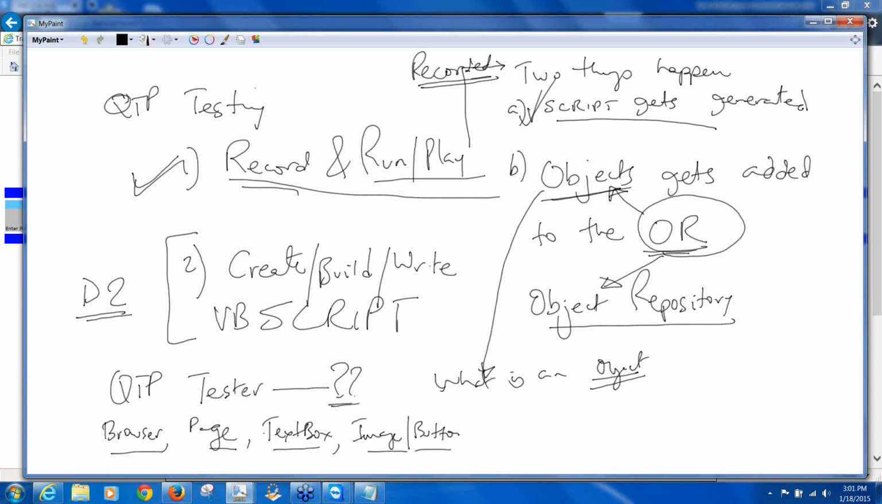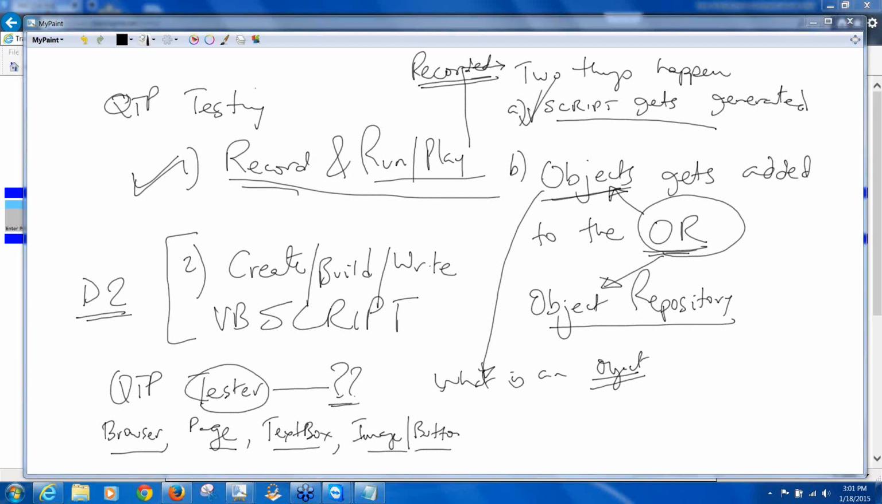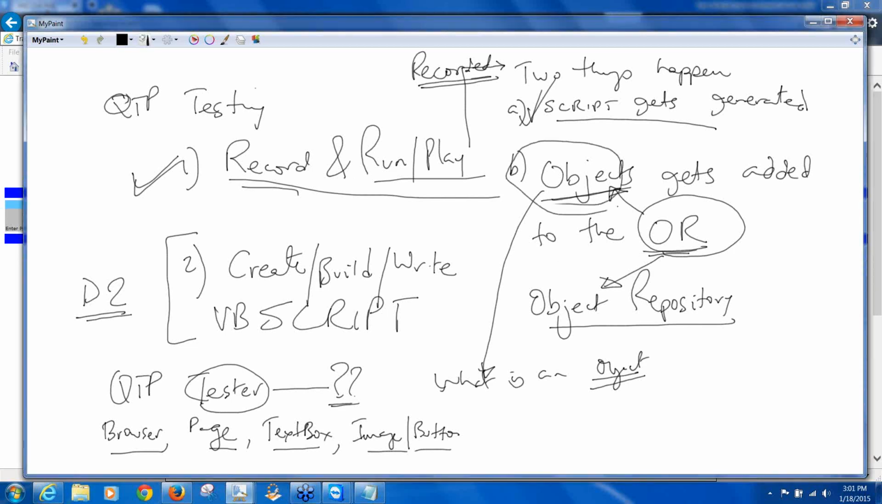So these things are objects for who? For the QTP tester. So we said here, if you go back, I just said objects must get added to the object repository. Now that I know the objects, what is an object repository? What is the word repository?